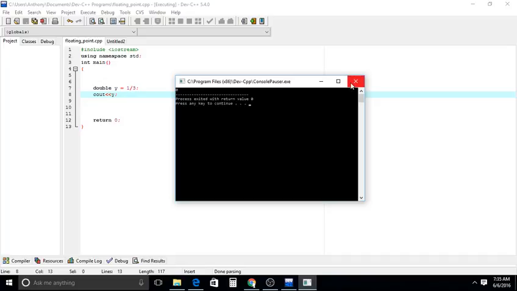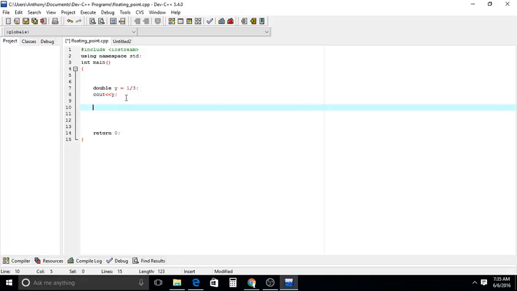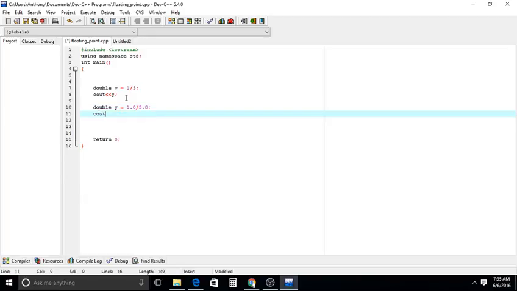Now, in most cases, it usually comes out as 0.0, only because it saves it as an integer and then turns that into a double. But in this case, it actually saves it and enters it as an integer. So let's see 1.0 divided by 3.0, and let's see out y.